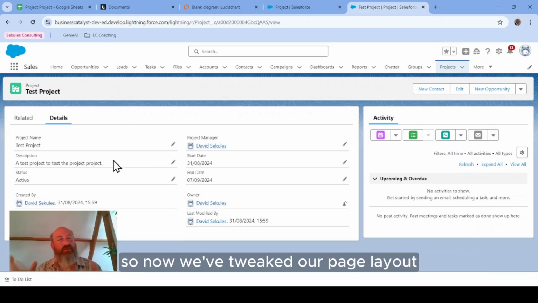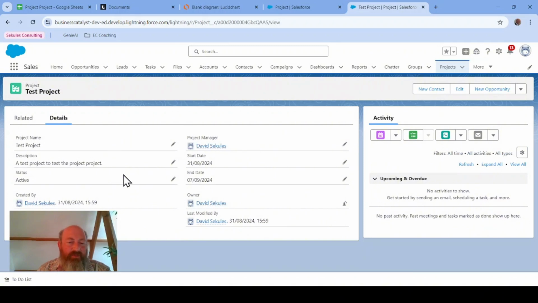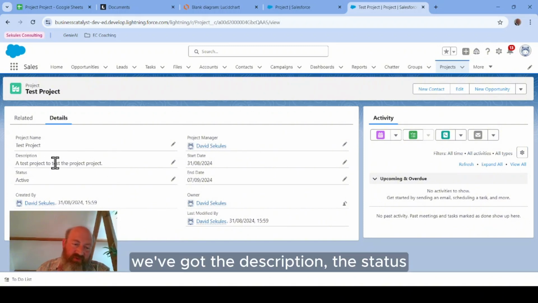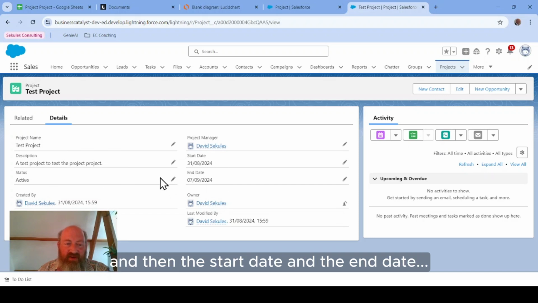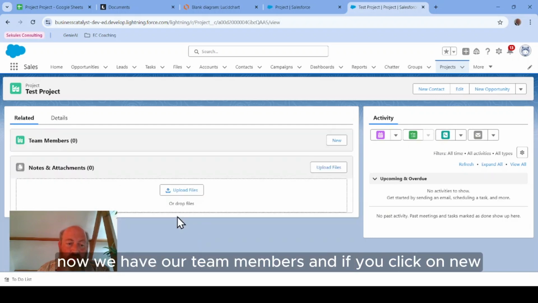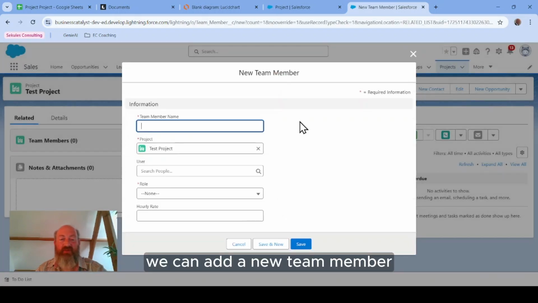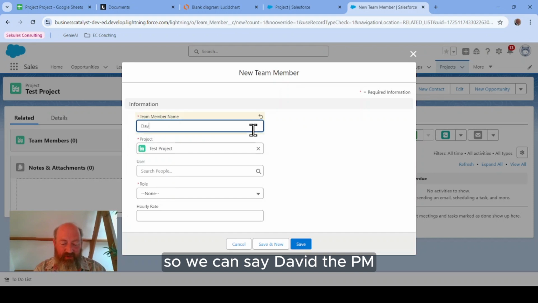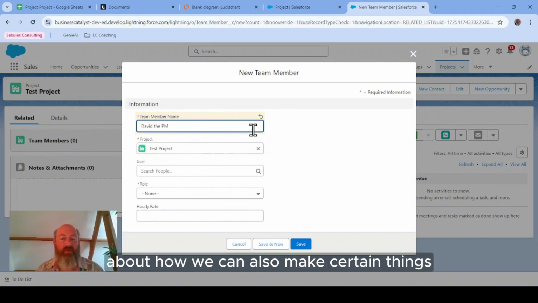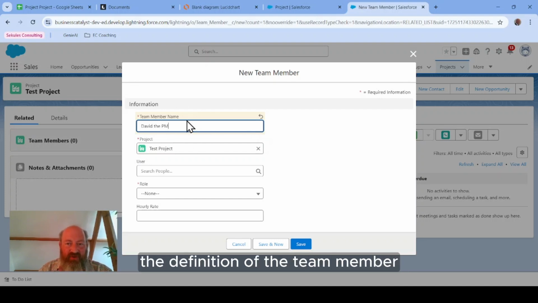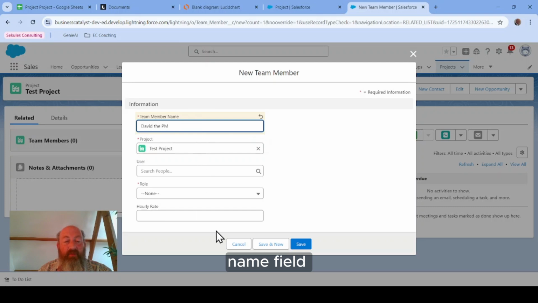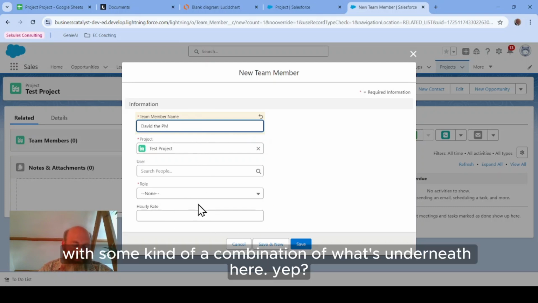So now we've tweaked our page layout. We've got the name of the project, the description and the status, then the start date and the end date, and then over here under related, we have our team members. If we click on new, we can add a new team member. So we can say David, the PM. We'll discuss in a later video how we can automate certain things. We will almost certainly automate the definition of the team member name field with some kind of combination of what's underneath here.